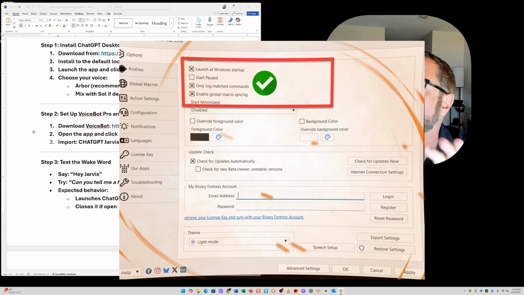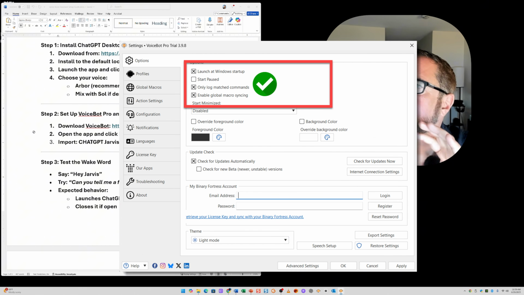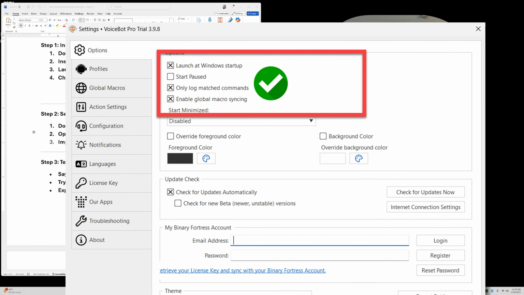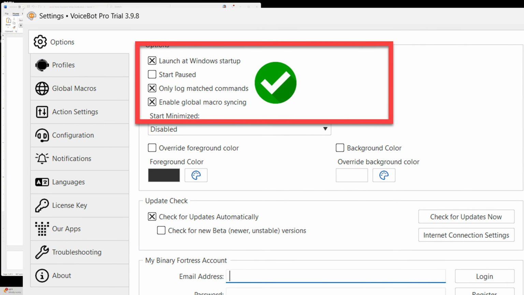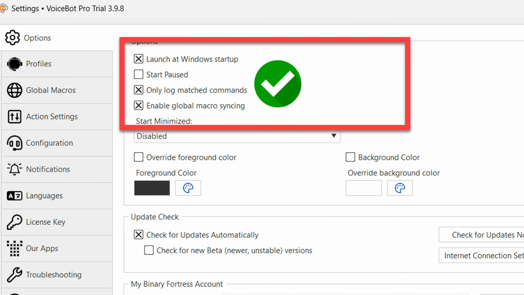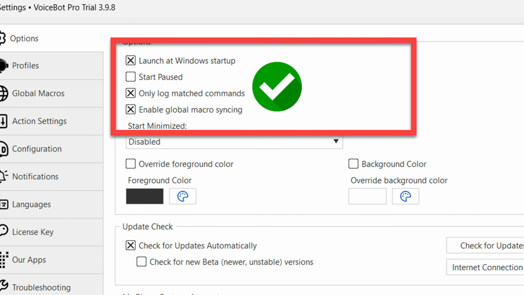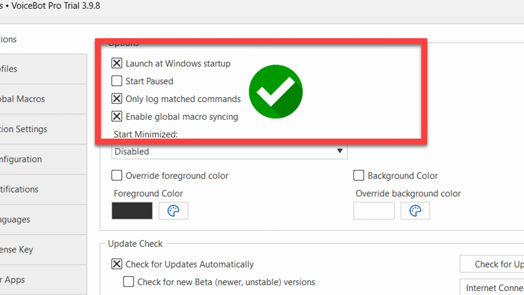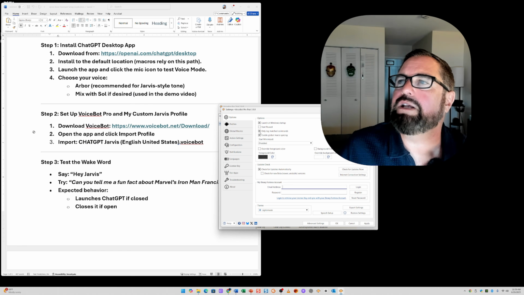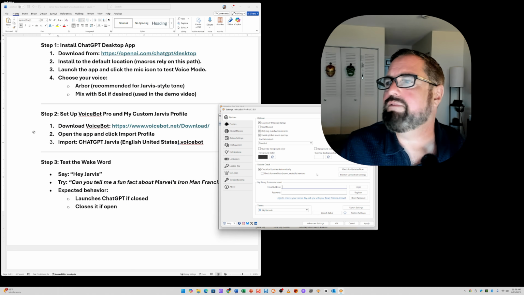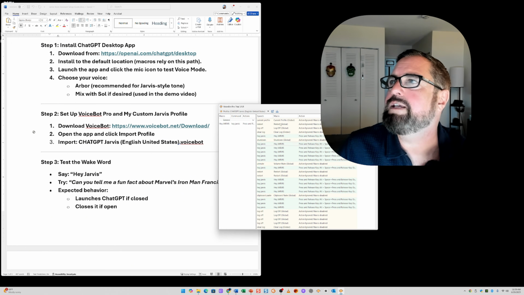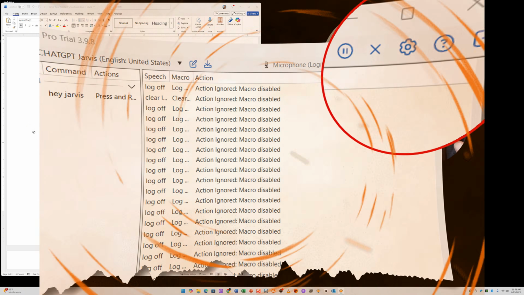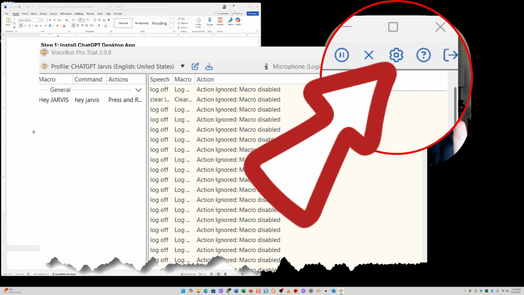In your VoiceBot settings up here, under options, check only log match commands. If you don't select this, and I think that's the default, it will record everything you say, which can be a little bit jarring if other people in the background are talking and so forth. That picks up a lot of false positives. So only log match commands, I would highly recommend checking that, particularly if you're low on disk space or whatever. You don't want to get that voice log going crazy. And to get to the settings, I kind of glossed over that. You just click on the settings cog up here, and that's all you need to do.